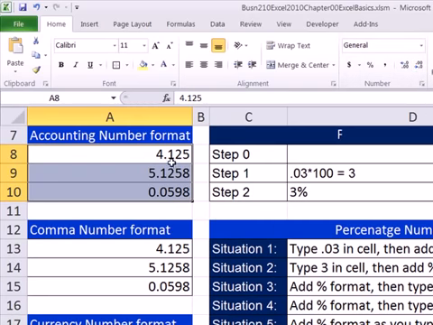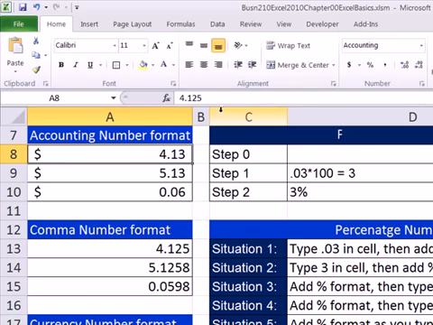Now, just notice there's a 1, a 2, and a 5 there. There's a bunch of extra decimals. Let's just watch what happens when I click accounting. Now, accounting, you immediately see that there is a big difference. It makes it look like there's $4.13 there. But look up in the formula bar. You could see, in fact, that it's not.